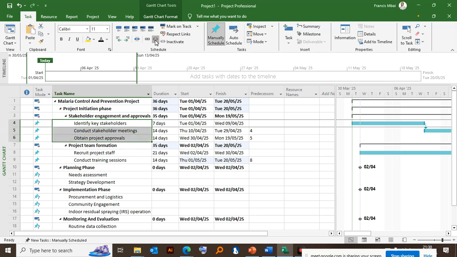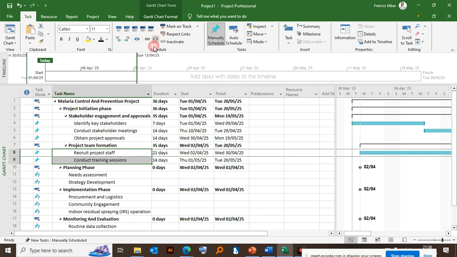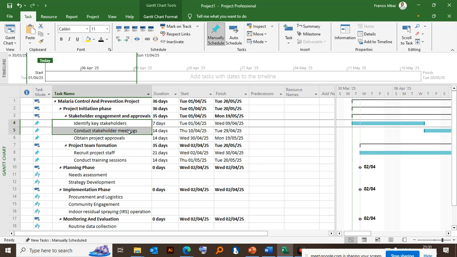Let me delink them. When I delink the activities, you can see they have disappeared, isn't it? So let me unlink that. What does it mean? I am now in a position to tell the system that, for example, identify and conduct stakeholders meeting is supposed to start at the same time. That is SS. So what does it mean to the system? The system cannot define it. I'm the one to tell the system.